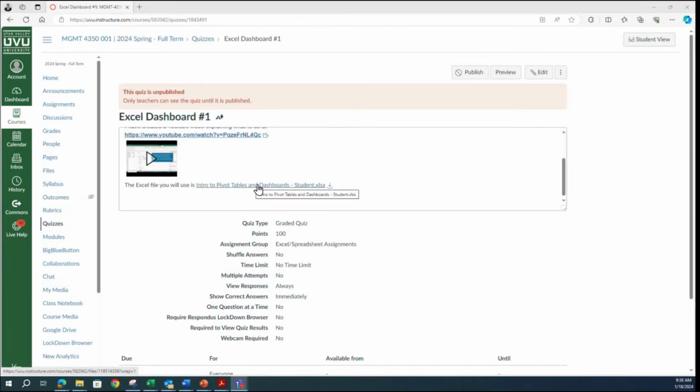And the very first thing I will recommend is let's go ahead and start downloading this file. Once downloaded, let's open it and we can get started.